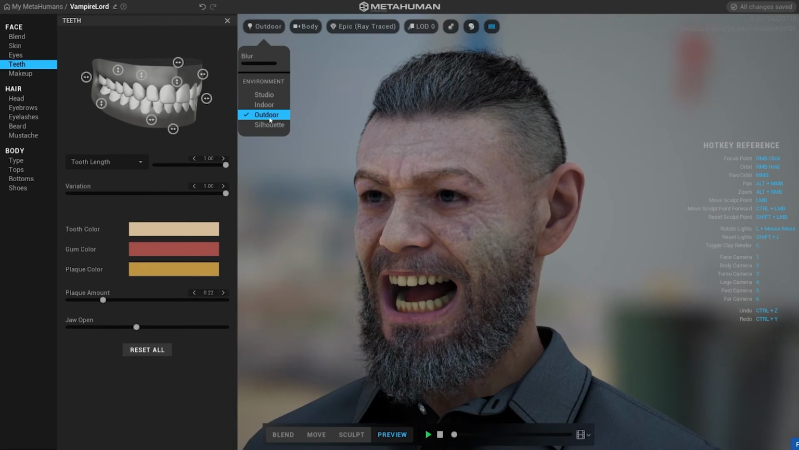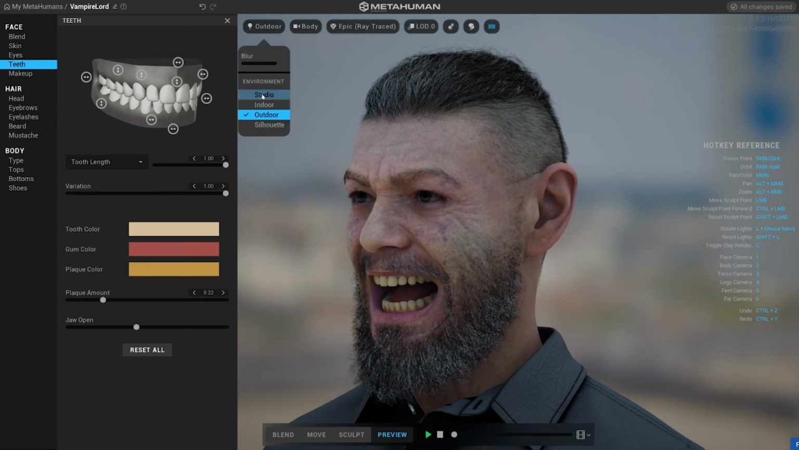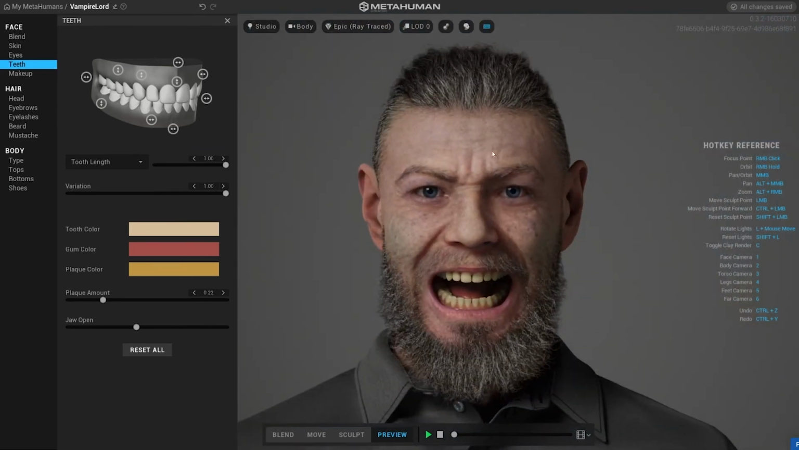I just love how he looks with his mouth open like this. Not creepy at all.